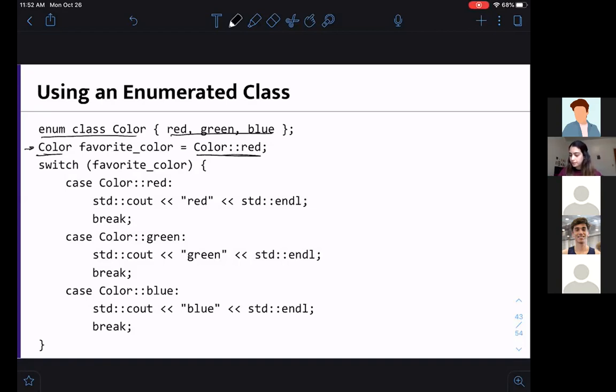So now if your favorite color is red, you do something. If it's green, you do something else. And if it's blue, you do something else. So again, we can do this because our values are restricted. There are only 3 possible colors that we're looking at. And using an enum class makes it really easy to tell what's going on, because we can see that we're looking at what happens if your favorite color is red, or if it's green, or if it's blue.